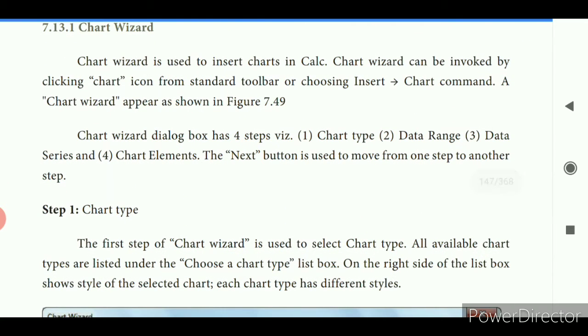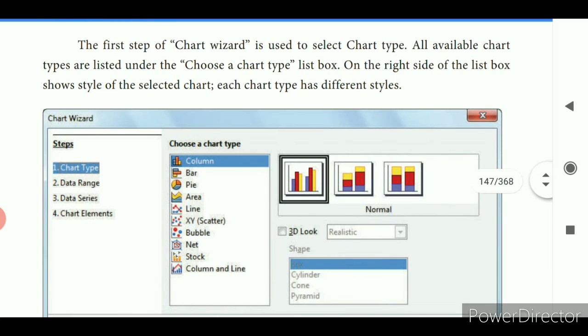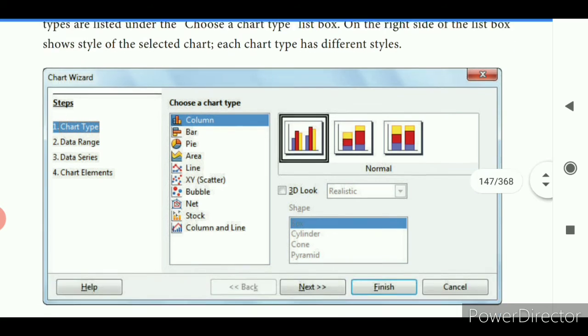First, you have to select the chart type. This is the chart wizard. Here choose your chart type: column, bar, pie, area, line, XY chart, bubble chart, net, stock, and column and line. By default the column chart is enabled. So you have to choose your chart type.